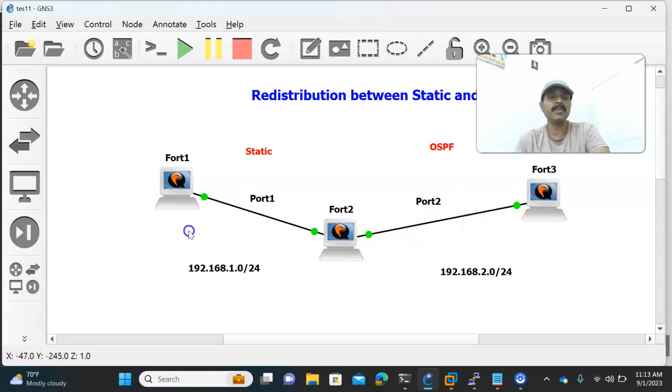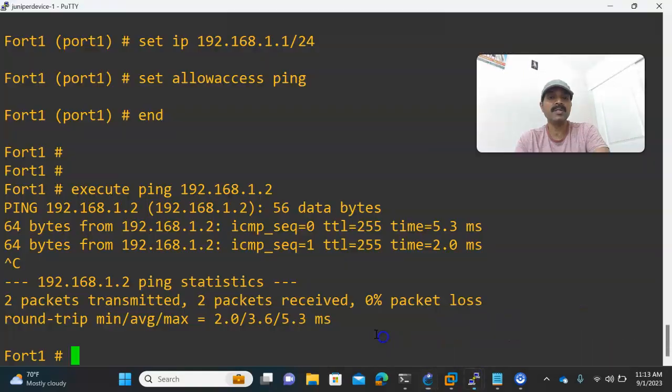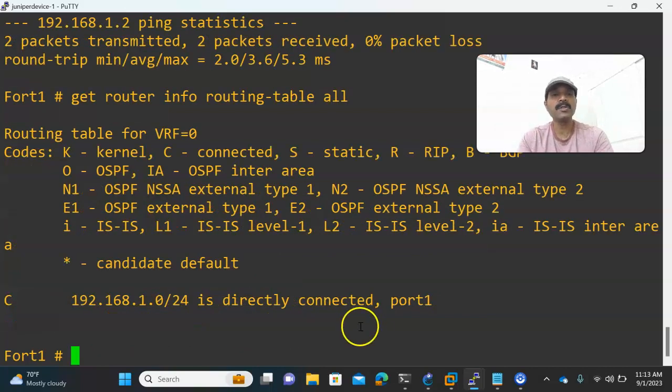Then the next step is I'm going to configure a static route from firewall 1 for reaching this destination network, right? Because firewall 1 doesn't know about this 2 dot network. How to check: get router info routing table all. It knows only about the directly connected networks. Now let us configure a static route.